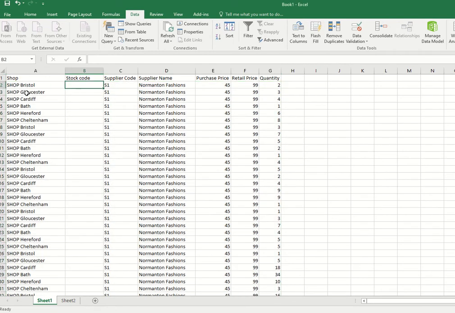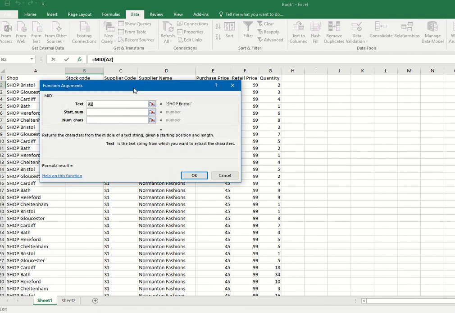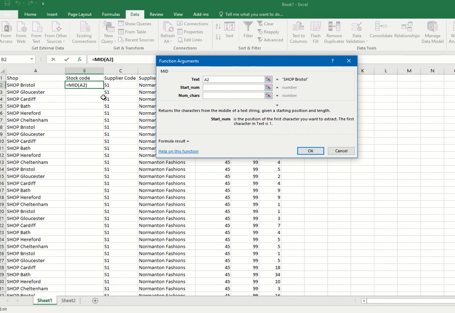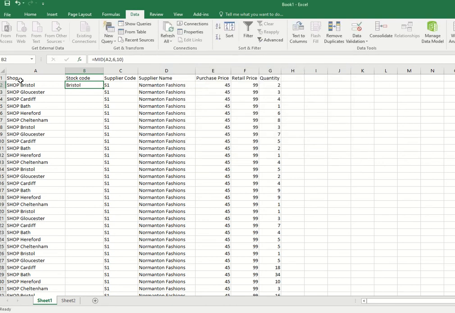We've got shop, Bristol, Gloucester, Cardiff and Bath. So I want to get rid of the word shop, so I'm going to say equals mid, and let's go and choose from that, comma, and if you want to see the function up in display, it says A2, the start position. Well, shop is 4 characters, it's character number 6, and the number of characters, then the longest one is Cheltenham here, 1, 2, 3, 4, 5, 6, 7, 8, 9, 10 characters. So I'll say 10 characters, and then it will just get all of those.